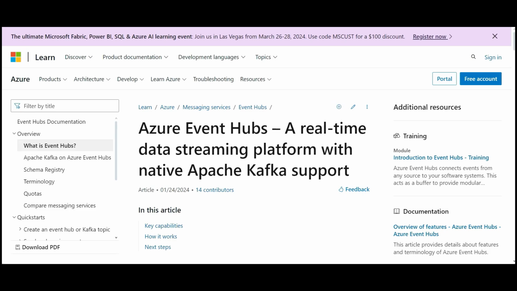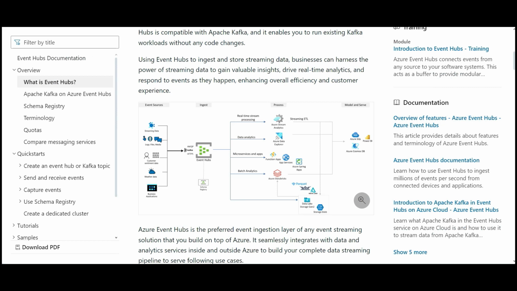Event Hub is a data streaming platform, okay, and it uses Kafka. This you should remember, real-time data streaming platform. So you might get confused, okay, what is this animal?